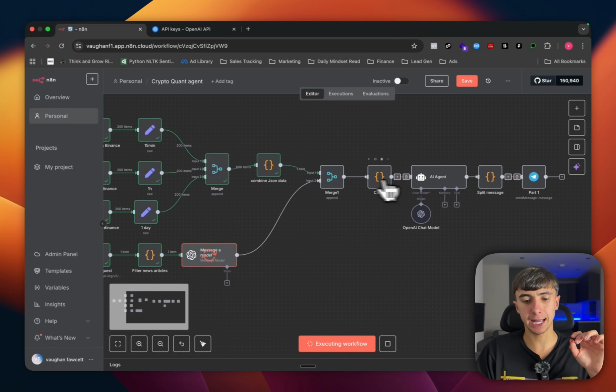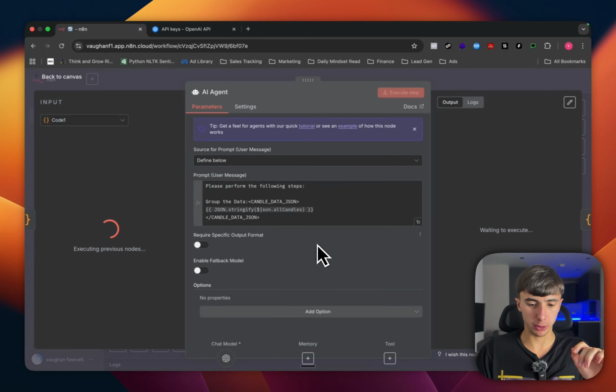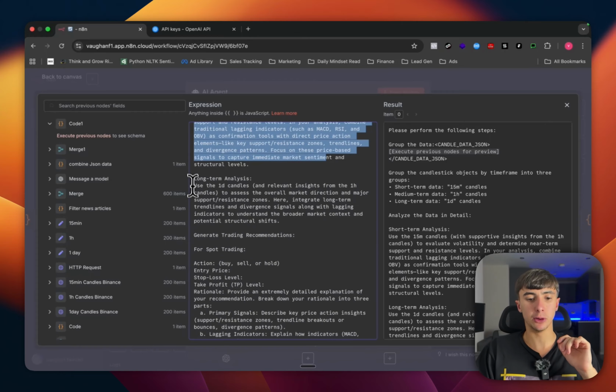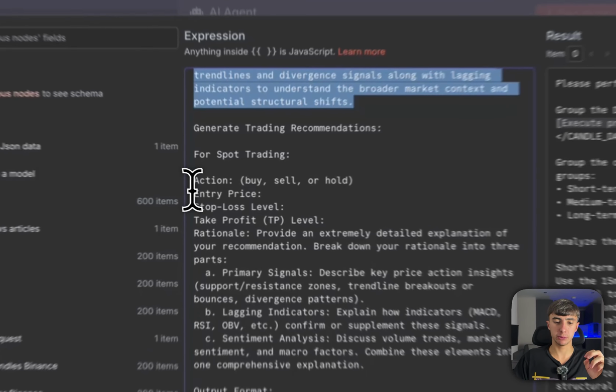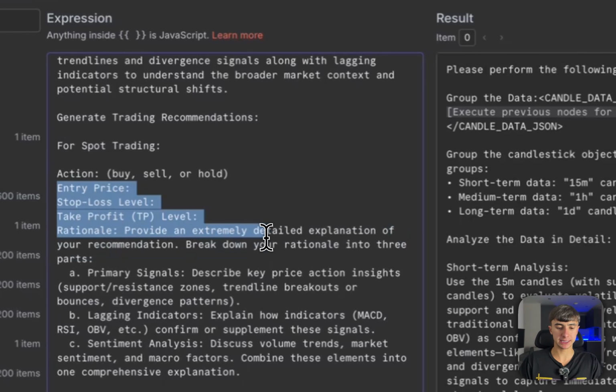And then it combines it with the candlestick data, runs it through an expert crypto agent. So I'll just quickly show you the prompt that was used, where it's going to give you both a short-term analysis and a long-term analysis on the potential trade. And if it sees a trade, it's going to give you a trade output with an entry price, a stop loss, a take profit, and a rationale explaining why to take that trade.